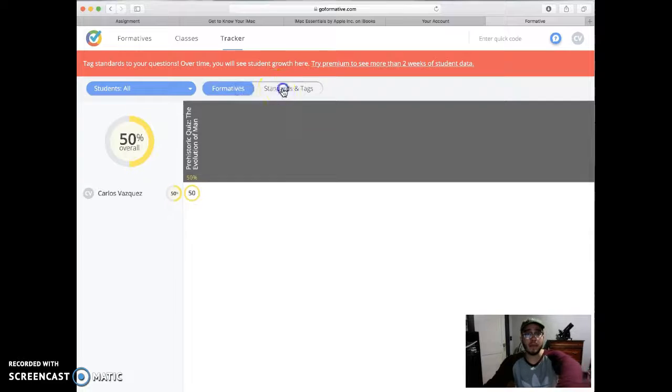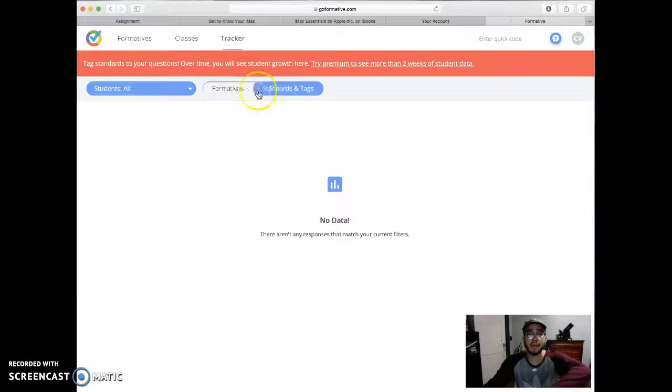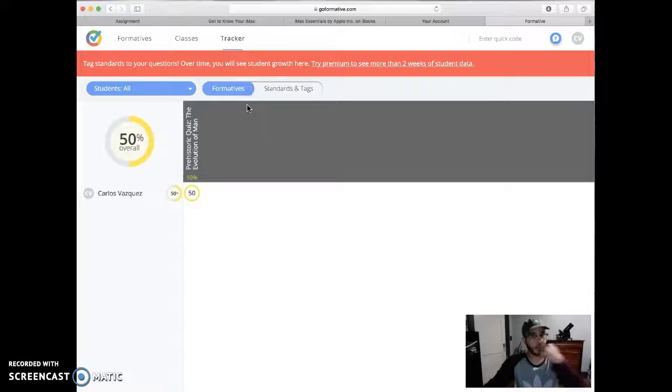Now here it says standards and tags. It would tell me for which standard this is the standard I got wrong, to make that even more simple for the teacher to look back and say, oh, standard 2, this student is struggling with standard number 2. Let's work on that. Oh, they got 1, 3, 4, 5. They have that down. Let's focus on 2.